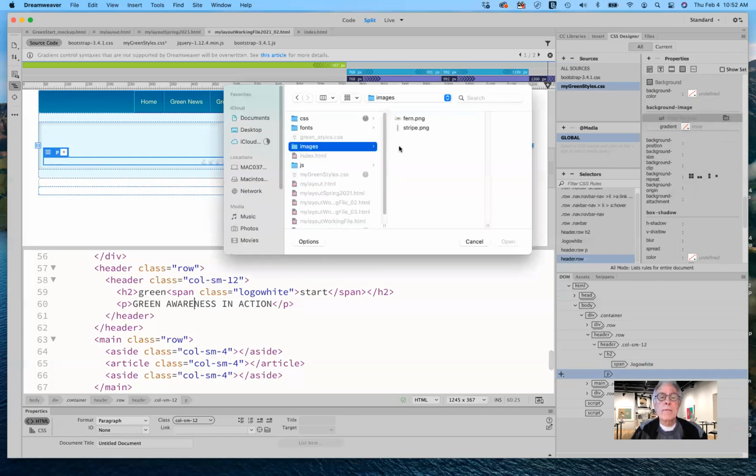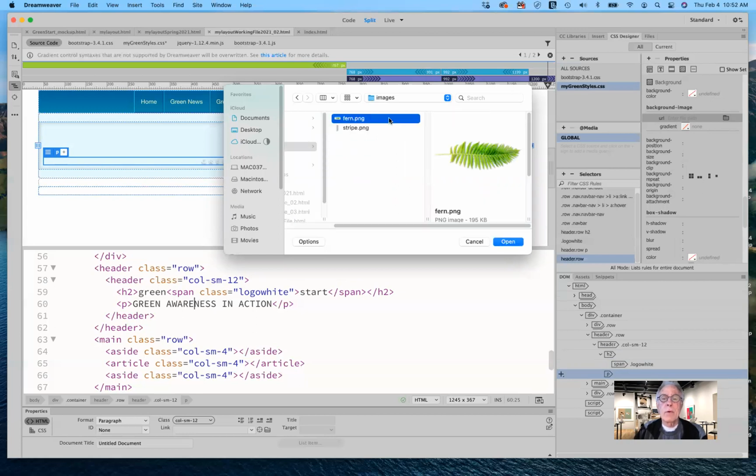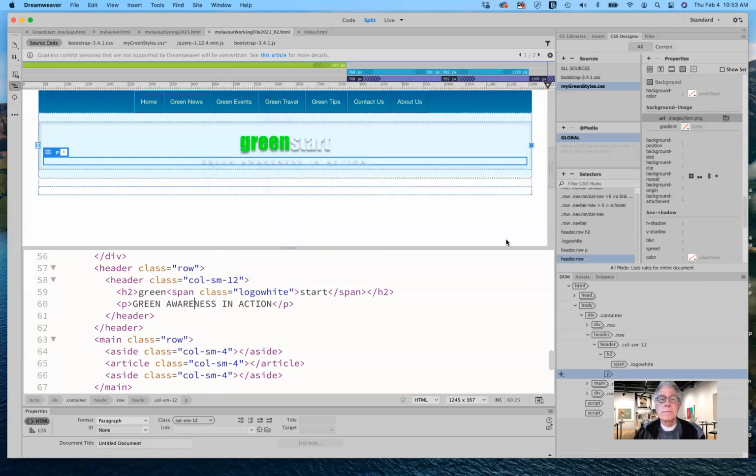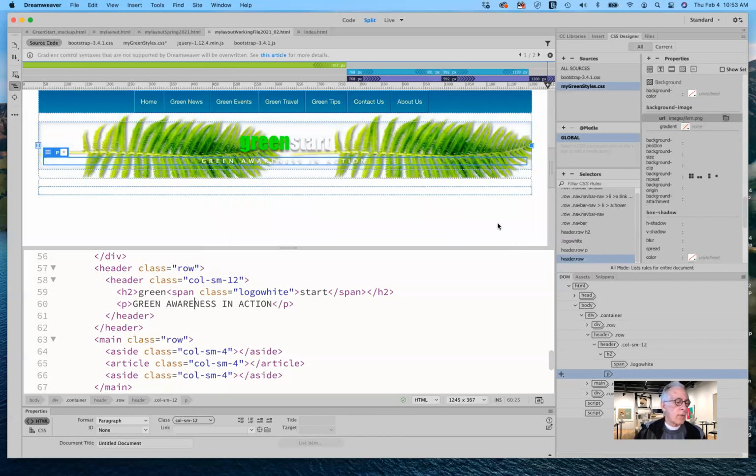And you'll notice that it automatically jumps to that image folder that we specified for our root folder. So I'm going to select ping, or the fern ping. The reason that it is a ping is because we have transparency surrounding that fern. Okay, so I'll select it. And you'll notice that by default, it automatically repeats, and background images by default will repeat until they fill the entire background.